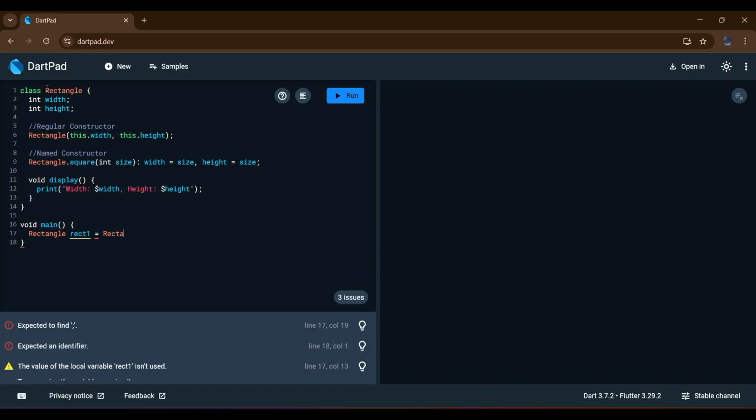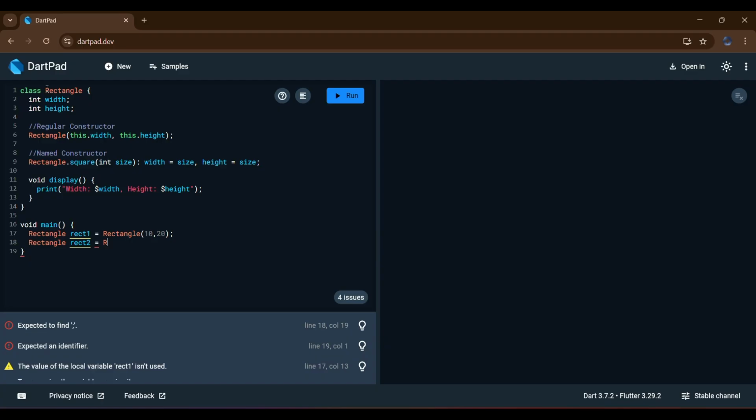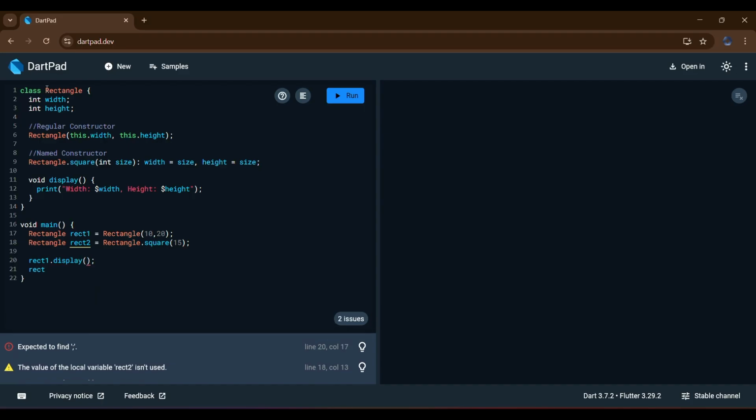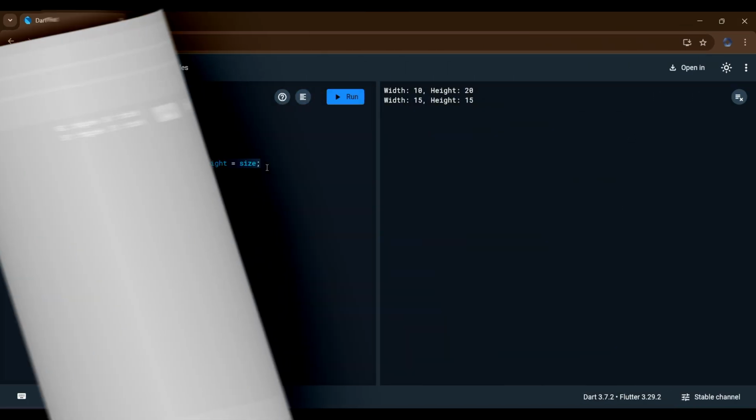In the main function, we first create an object using the regular constructor, passing separate values for width and height. Then, we create another object using the named constructor square, passing only one value, which sets both width and height equally. Finally, we call the display method to print the dimensions of both rectangles. This code shows how named constructors allow us to create objects in multiple ways, making code more readable and efficient.